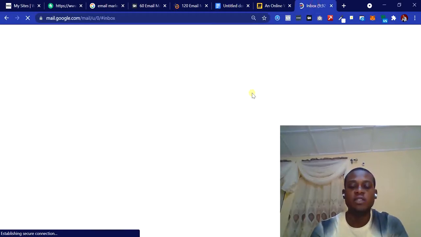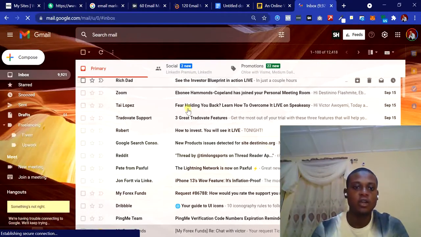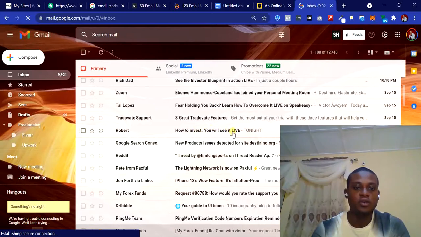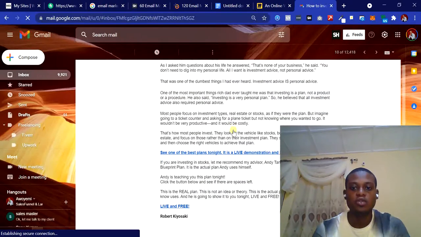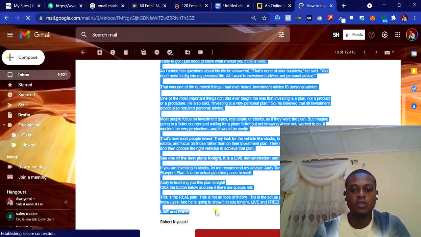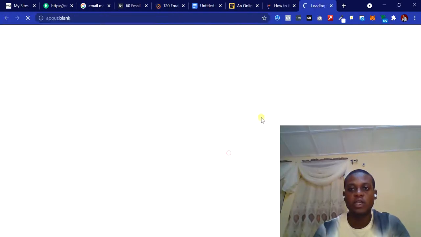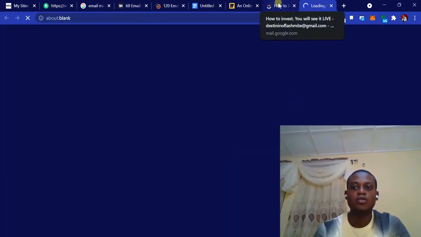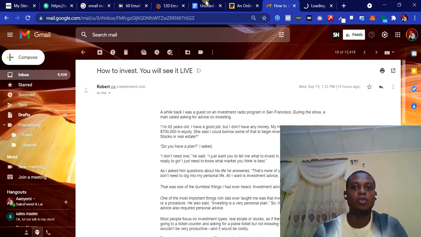When you send a message to the recipient's email and they check it, this is how it will look. You can see this person sent me an email, how to invest. If I click on it as a recipient, it's going to show the message. Can you see now? All these words are what we call the email copy, or content, which we'll be promoting. And then from here I can click on the button and it will take me directly to the sender's website. So that's how email marketing works.